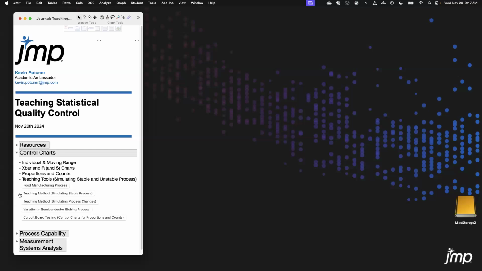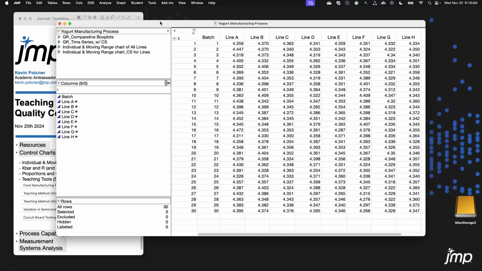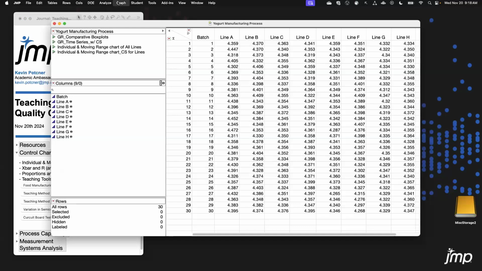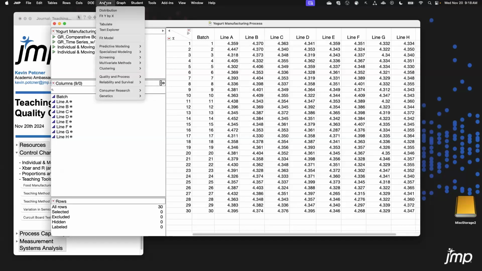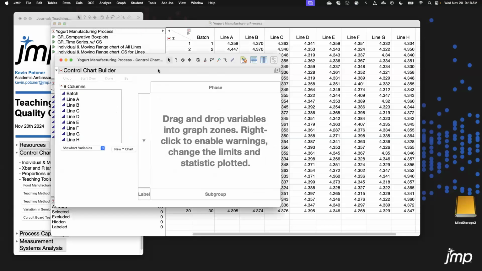Great, thanks for that. And then one more, you mentioned it briefly, but I think it's worth highlighting again. I get this question frequently enough. You recommended using the control chart submenu as opposed to going right into control chart builder. Can you just explain the relationship between control chart builder and all of those individual options under the control chart submenu?